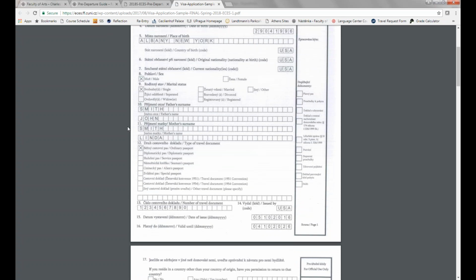Number 10, the first line should be your father's last name and the second line should be his first name. And for number 11, your mother's last name as it is now, her current legal last name. And on the next line, her first name.